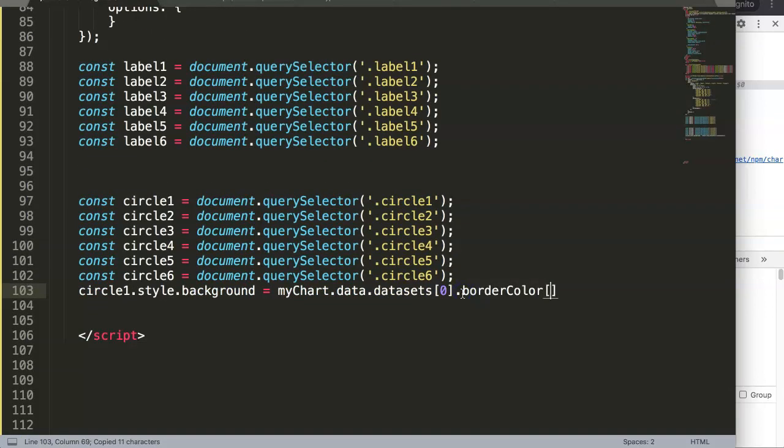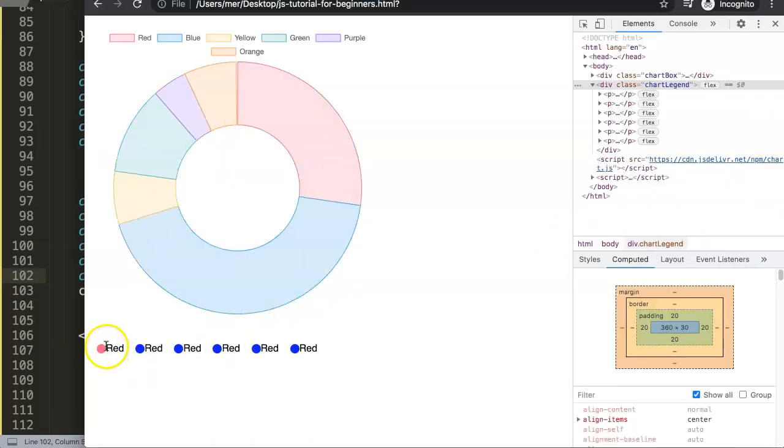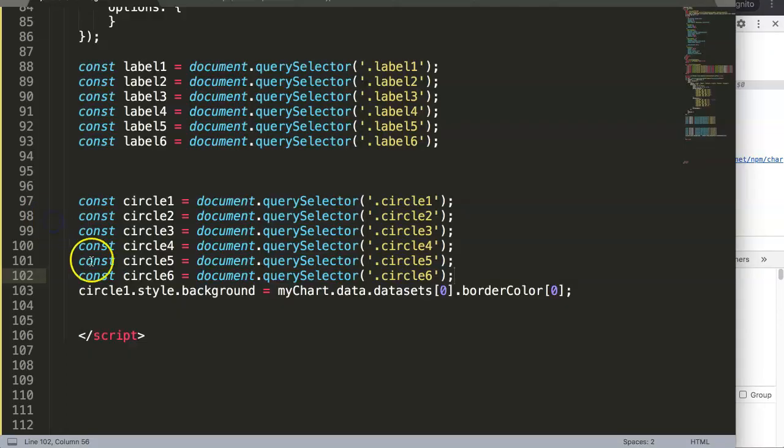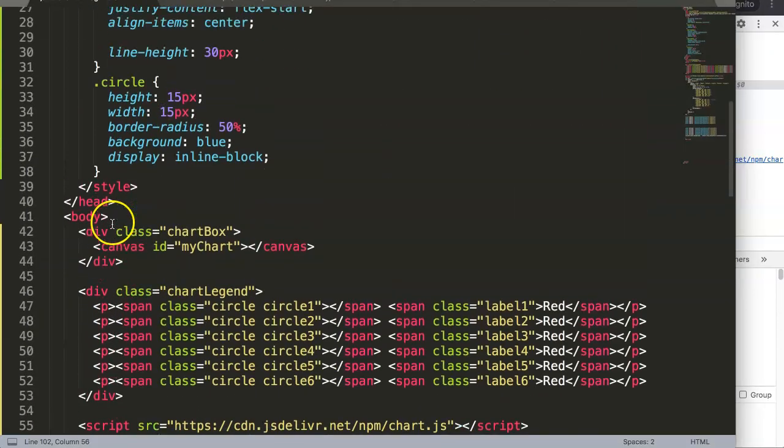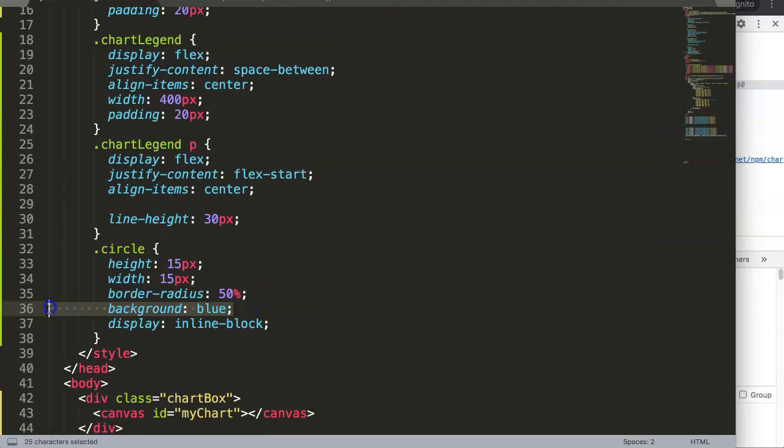Border color, and border color is also index 0. There we are. So once we did this, and if we save this, we should now see a readjustment of color. There you are. As you can see, the color has been adjusted. I'm going to remove this color here, because I don't want this color anymore. This is background color blue.